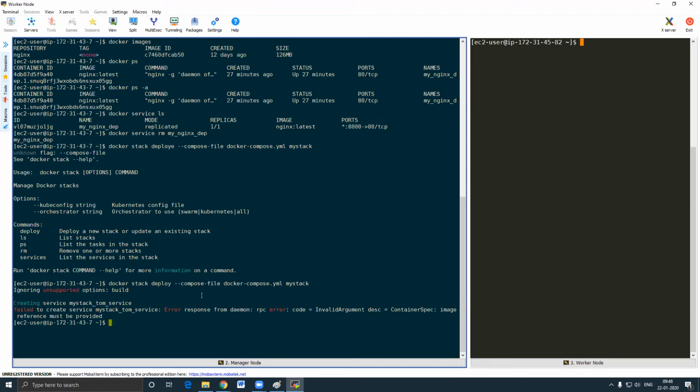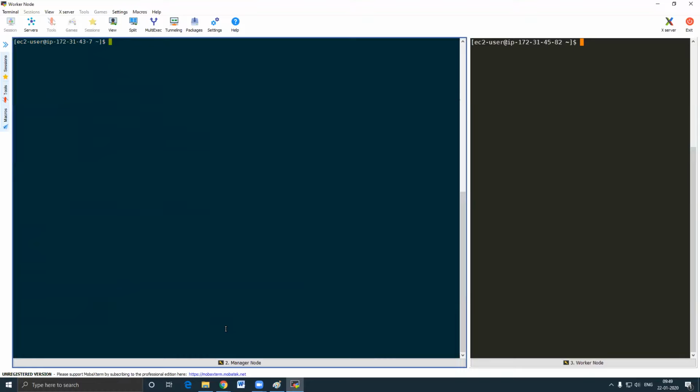What was the error? Failed to create service. Error response from daemon: rpc error: container spec: image reference must be provided. Okay. Hang on a second. I've written something wrong. I've done something wrong over here.